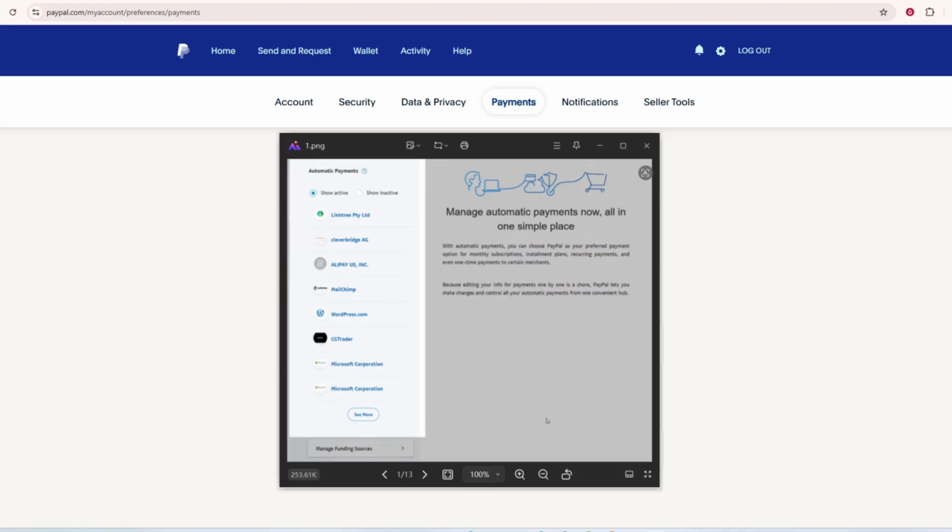After that, PayPal will open a page where all of your automatic payments and connected services are listed. On the left side of the screen, you will see the active automatic payments currently connected to your account. Find the service or subscription that you want to stop and click on it to open the Payment Details page.